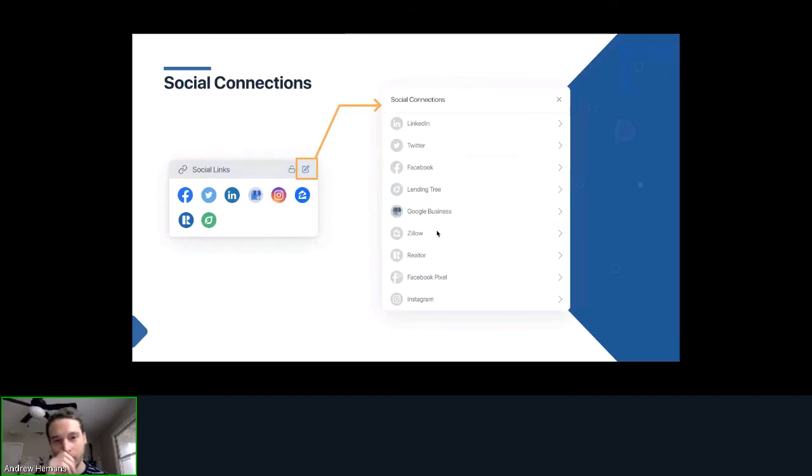The other important thing for our profile pages and for social posting of reviews is connecting to your different social accounts. So this would be two things. It would add the links to your profile page so someone could visit you on Facebook or Twitter or LinkedIn. But if you're also posting reviews to something like Facebook or Twitter, you can connect here.